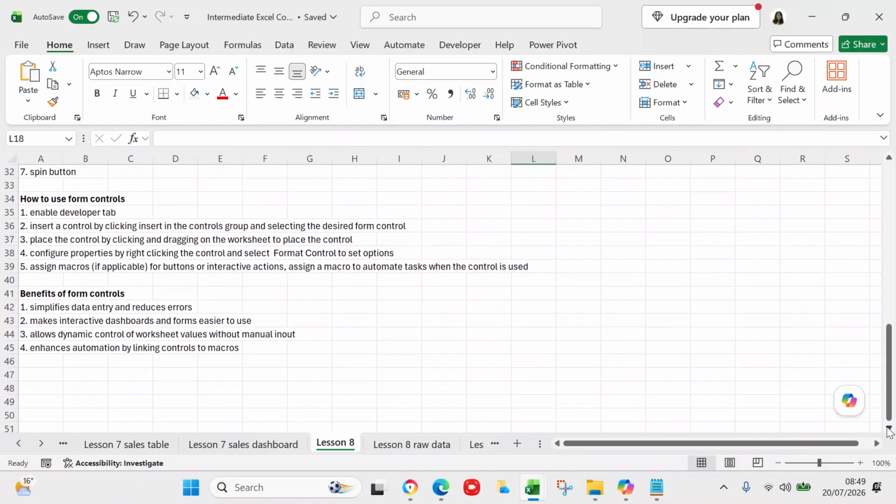This is how you use form controls. Enable the Developer tab. Insert a control by clicking Insert in the Controls group and selecting the desired form control. Place the control by clicking and dragging on the worksheet to place the control.